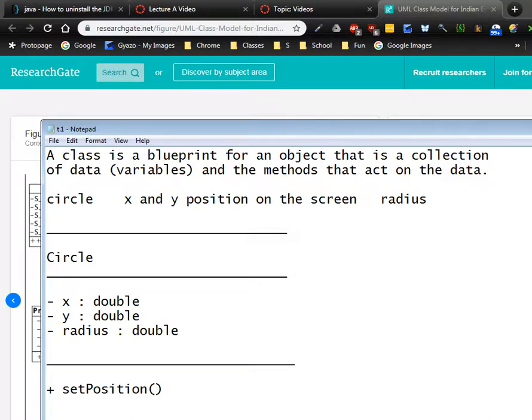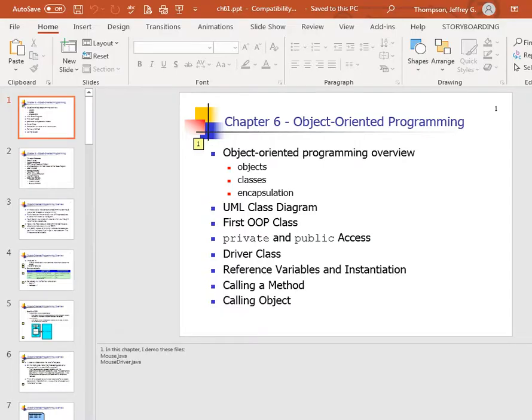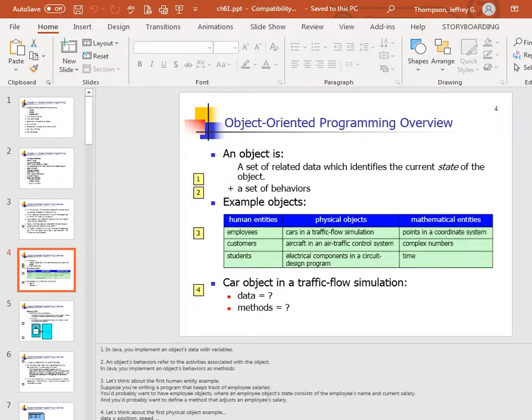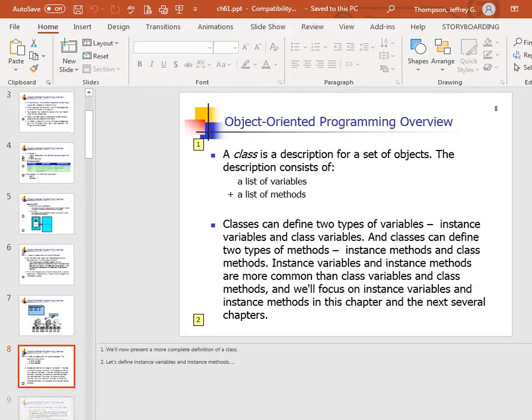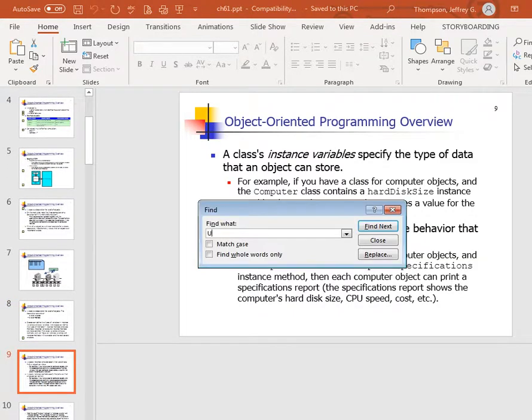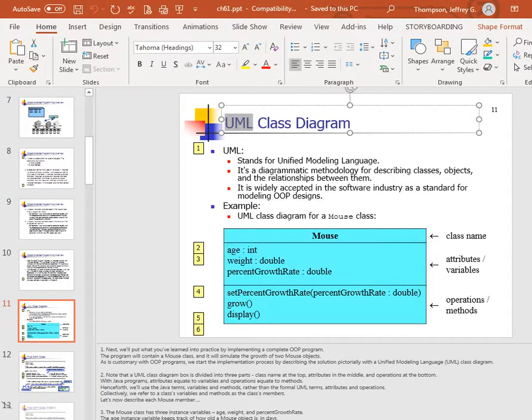It needs to take two arguments. Let's go take a peek at our PowerPoint, see what they have to say about it. Where's UML? Wait a minute. First you don't succeed, you Control F. All right.